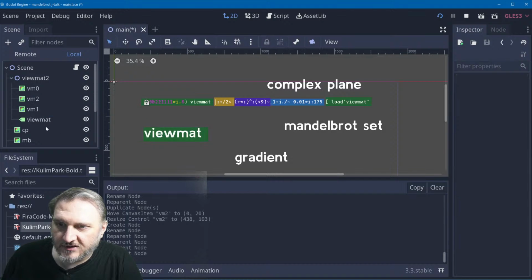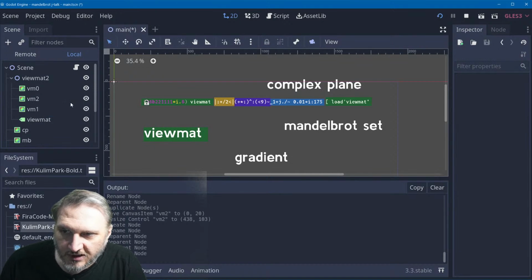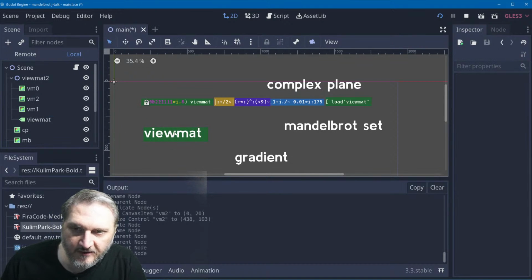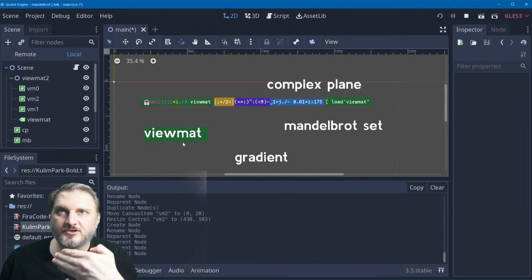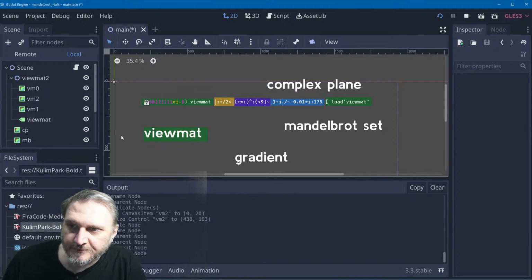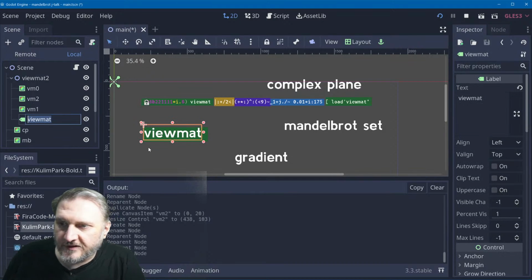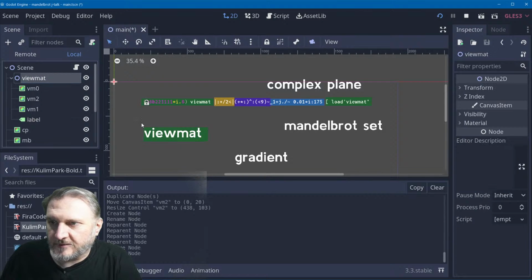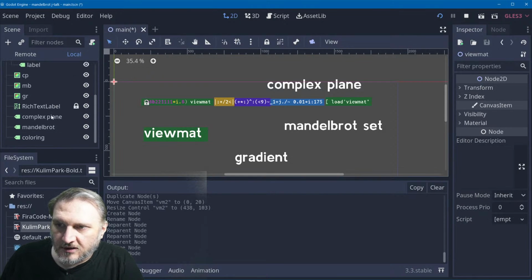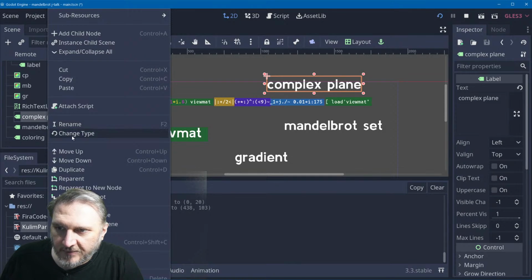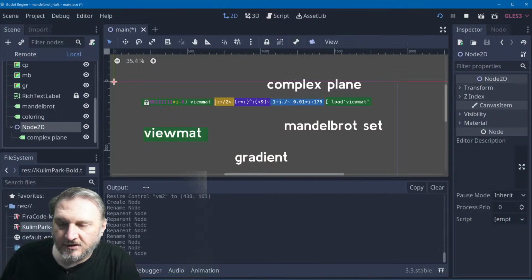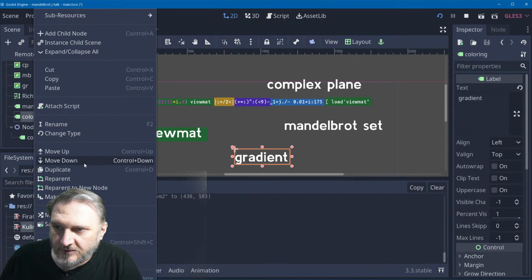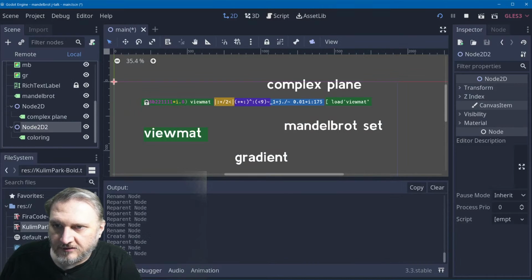because you can't have a child. If you wanted the label to be the root, then all of its children would be drawn on top of it, so you can't give it a background. All right, so this is going to be, I'm just calling it label, and this will be ViewMat. Add a parent. Reparent to new Node2D, yeah. Reparent to new Node2D.